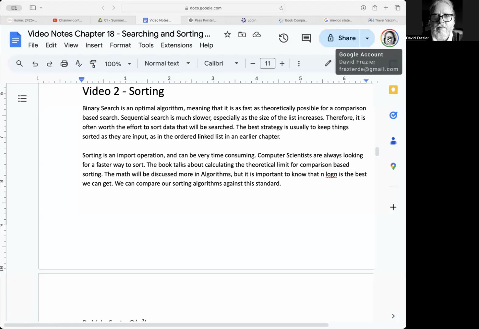This video is on different sorting algorithms. So the need for sorting comes directly from the last video that we talked about with searching. The binary search is an optimal algorithm, which means it's as fast as it can be theoretically. Okay, so there are physical limits or logical limits to how fast an algorithm can be. So binary search is the best there is. So you want to use it whenever you can, but it requires the underlying data to be sorted.